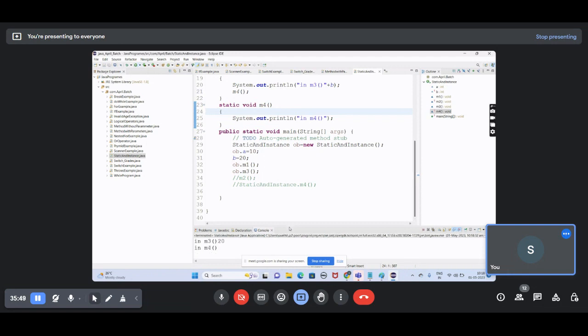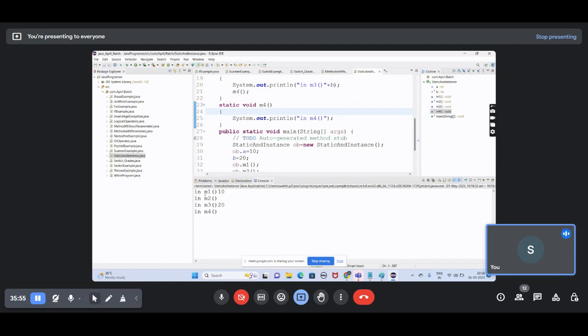See the output. First the M1 method was executed. Inside the M1 method we are calling M2. Then we are calling M3, and 20 because B is static, we can use it. Inside M3 I am calling M4. So M4 also executed. Clear? Yes, ma'am.